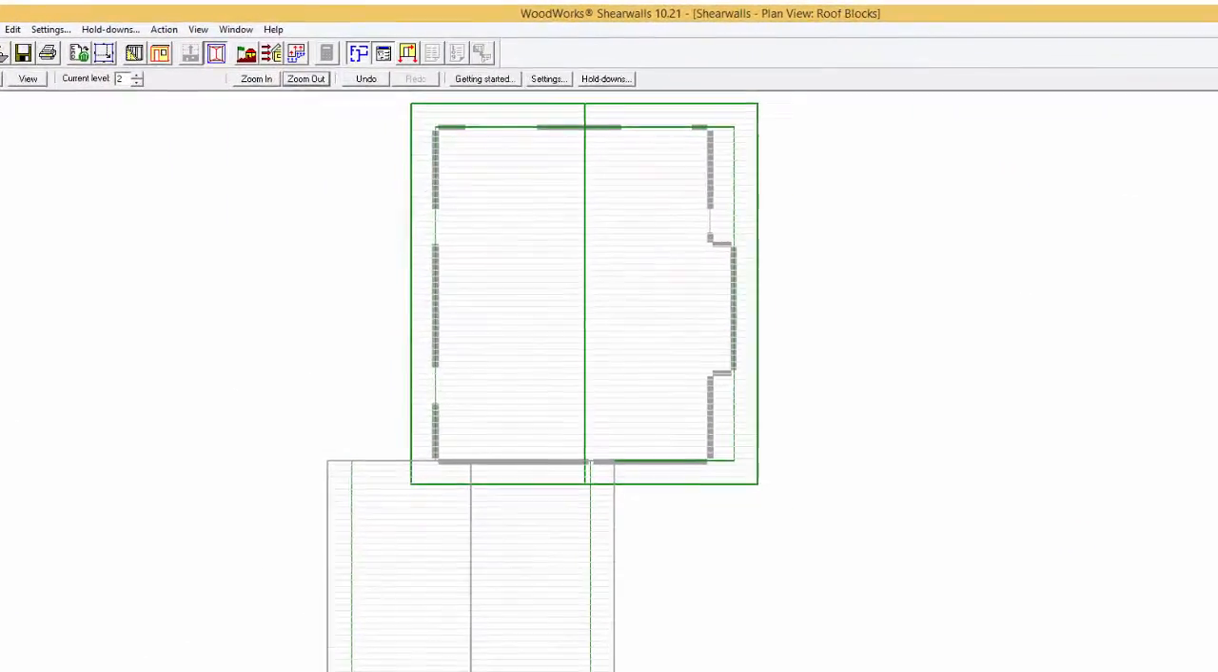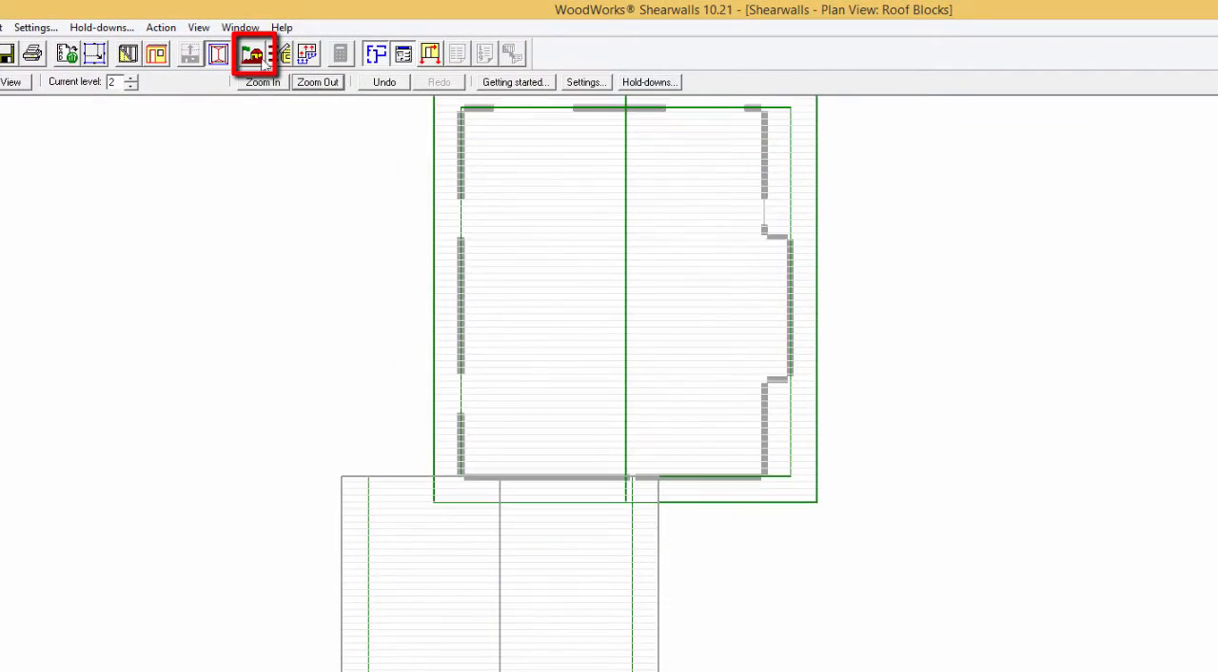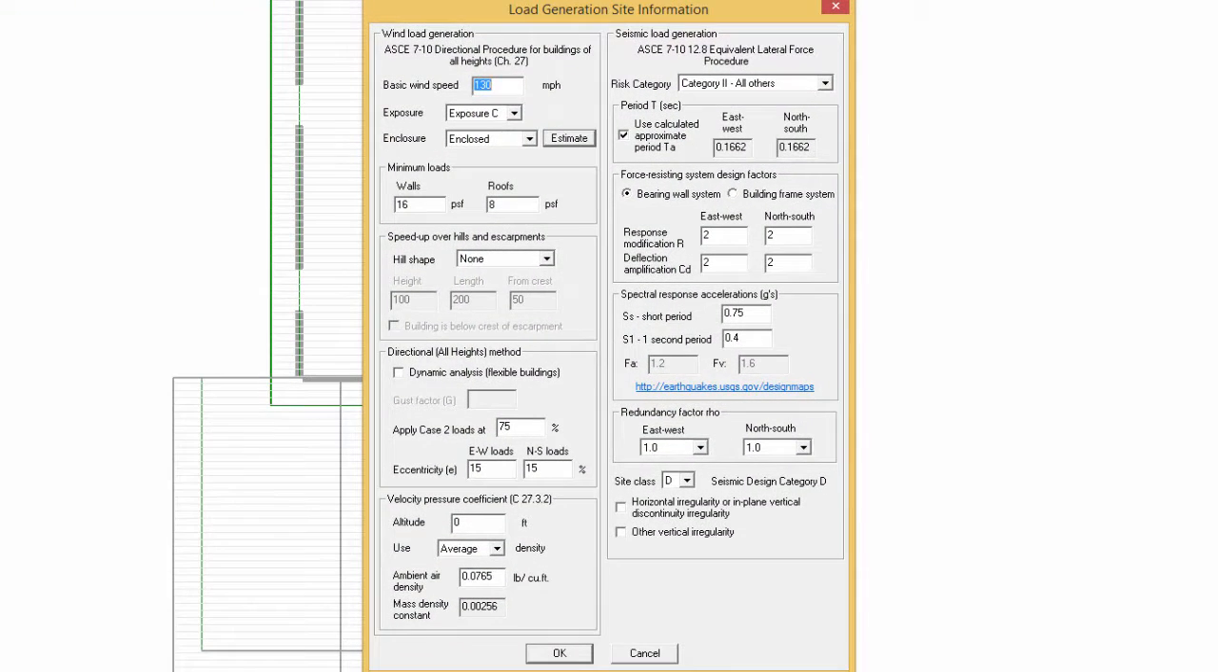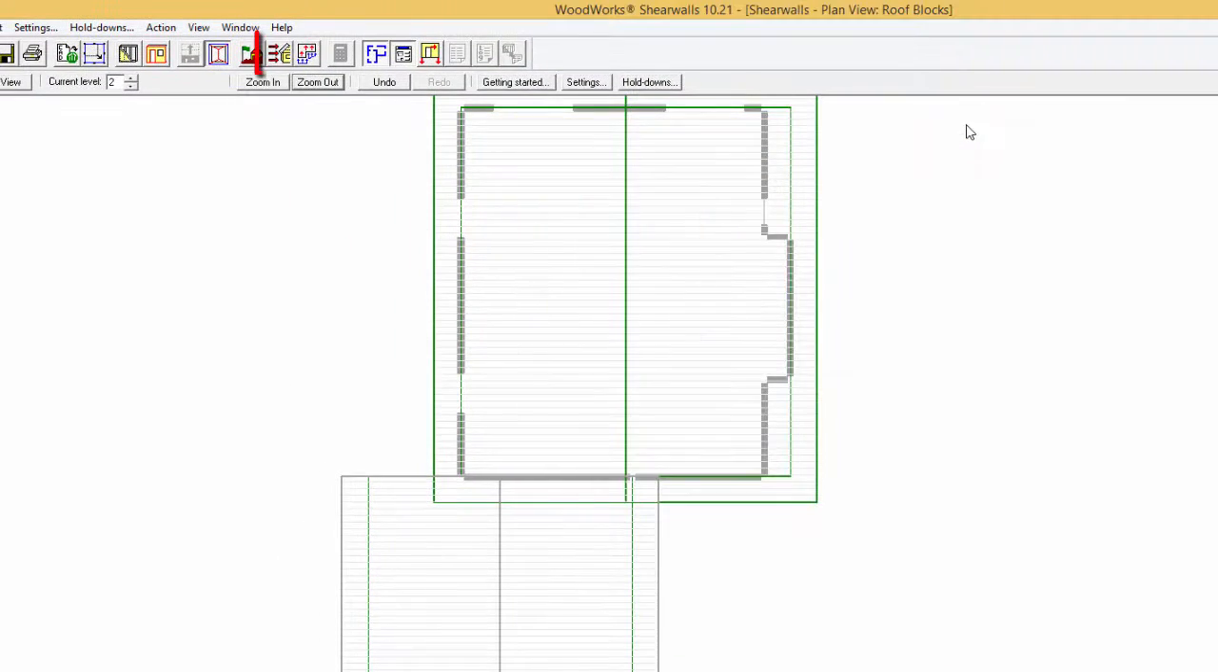Before generating loads, click on the Site Information button. Here you can set the parameters that will be used to generate the wind and seismic loads. Now close this window and click on the Generate Loads button.